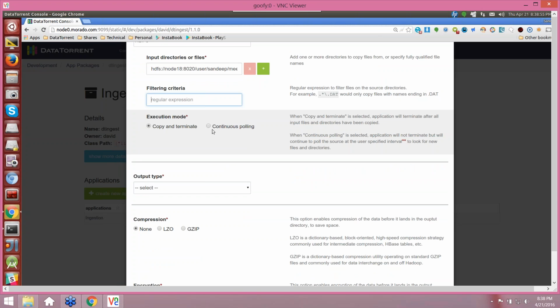The execution mode, there are a couple of them. One is copy and terminate, which is like a one-time copy. You start this task, whatever files are there at the source, just copy, and once you are done, terminate yourself. So the app will terminate itself once the copy is done.